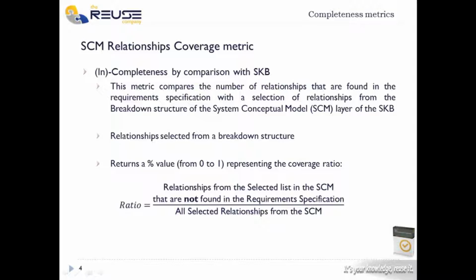The returned result is a number between 0 and 1 representing the completeness coverage ratio. 0 means that all the relationships selected in the configuration have been found in the requirement specification. On the contrary, a value of 1 means that all the relationships selected in the configuration are missing in the requirement specification.